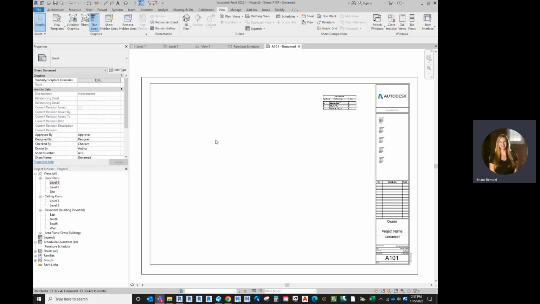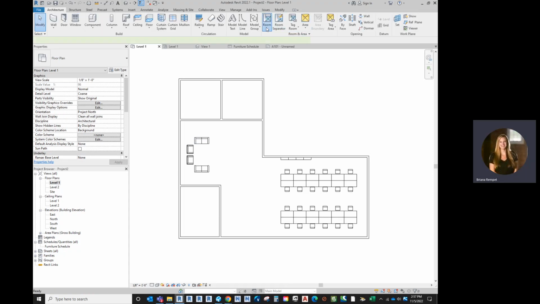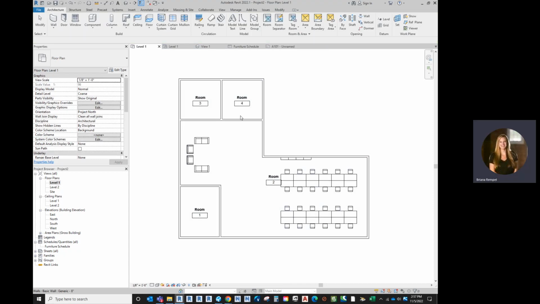In this video, we're going to take a look at generating a finished schedule. In order to have a finished schedule, I do need to make sure that I have rooms created. So I'm going to go to my architecture tab and place rooms automatically. Okay, automatically generated 4 rooms for me there.